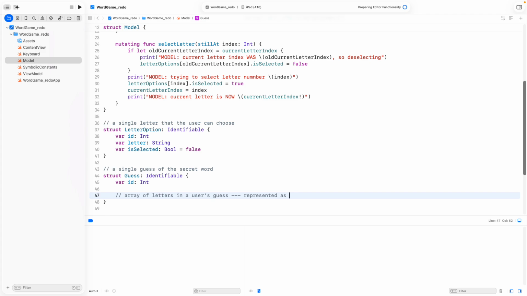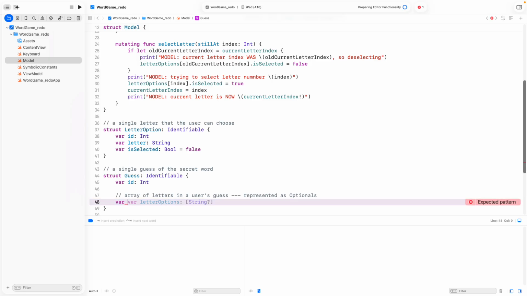They're empty. So here is a case where I think optionals are called for. So let me see what the comment even says. I need to debug my comments first. Array of letters in a user's guess represented as optionals. So here comes a variable. Guess item. Is that right? A guess. Guess letters? Maybe I'll take it.